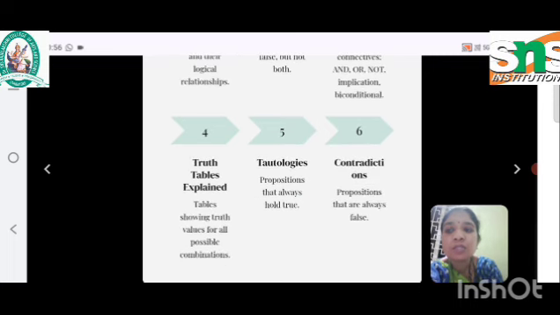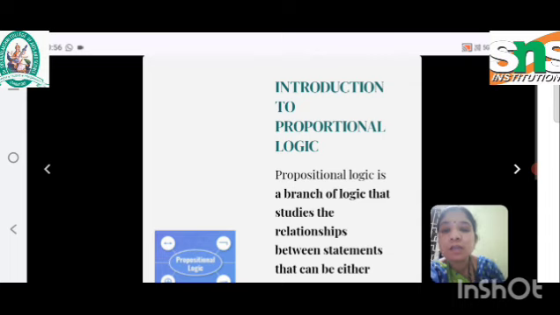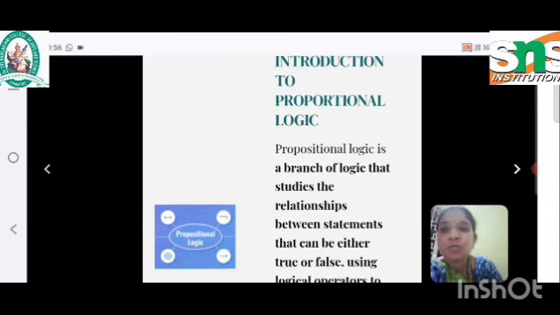The next one is truth table. It shows the truth value of all possible combinations such as and, or, not, negation, conditional, biconditional, etc. The next one is tautology, in which the proposition always holds true. The next one is contradiction, in which the proposition always holds false. These are the topics we are going to see in propositional logic.